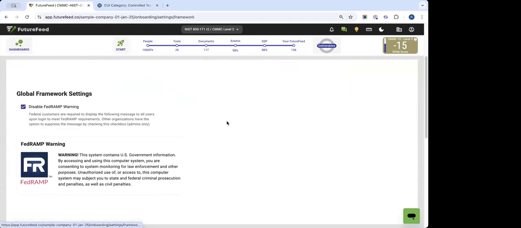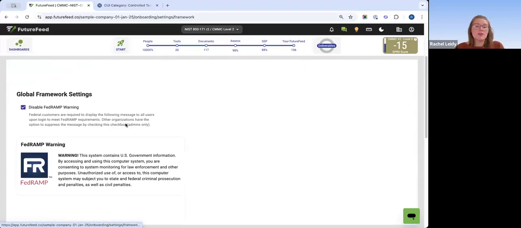All right, and then the last setting we have here is you can disable the FedRAMP warning. You do have to have an admin account in FutureFeed. We did make this an option because there are companies who use FutureFeed and they don't have a FedRAMP requirement. And so they don't really need to see that warning pop up every time.